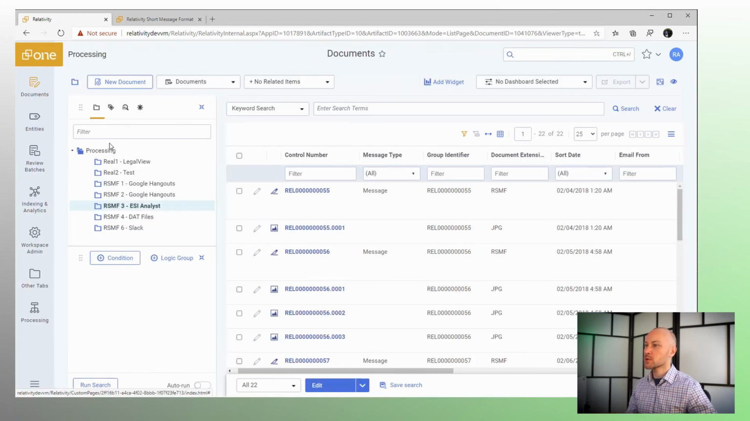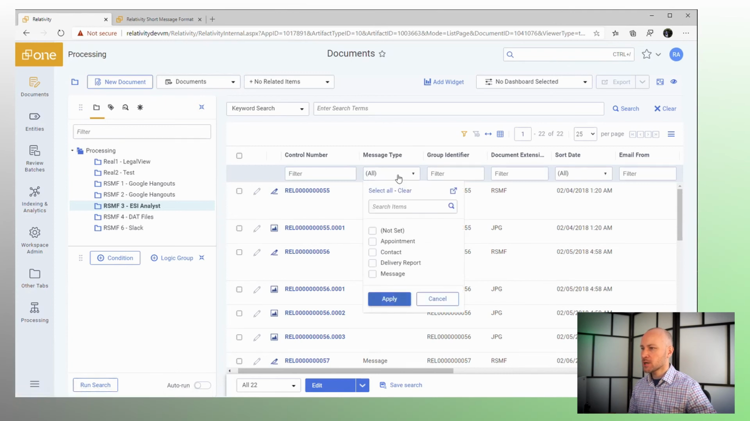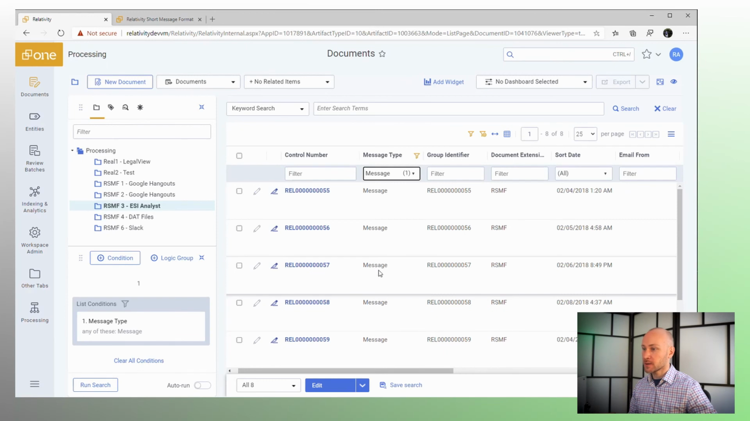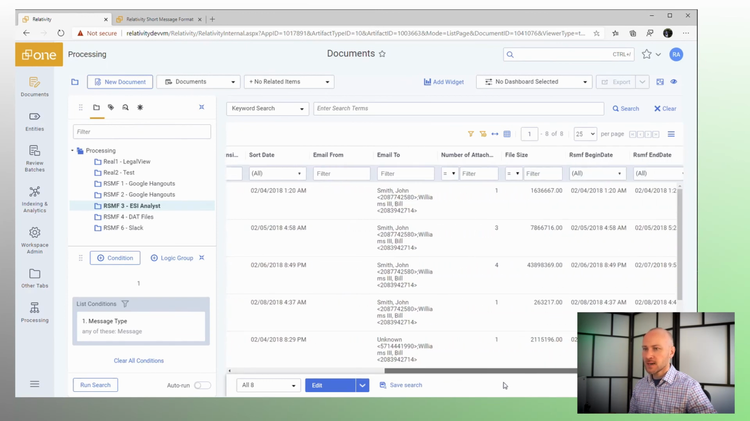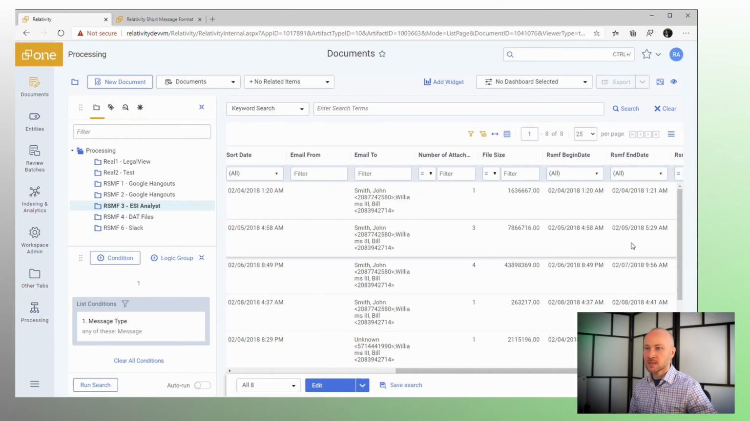Now I'm going to jump to a different workspace where I already processed some data, and I'm going to change my filtering to message so we can only see our RSMF messages. I'm going to scroll over to the right where we see our RSMF begin date and the end date, and you can see these fields got populated when processing happened.